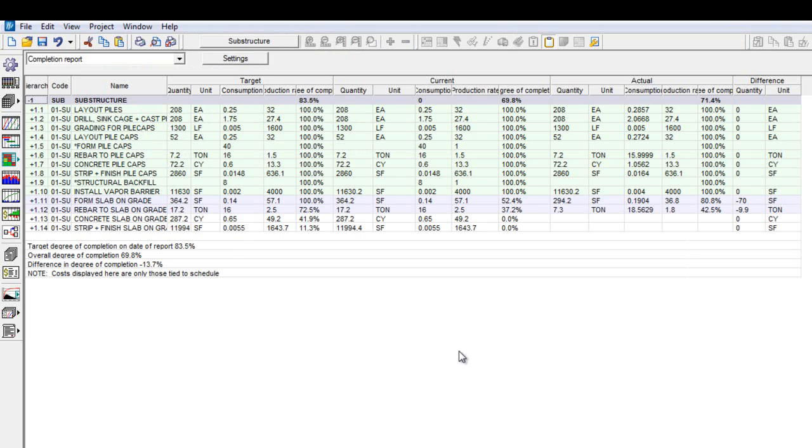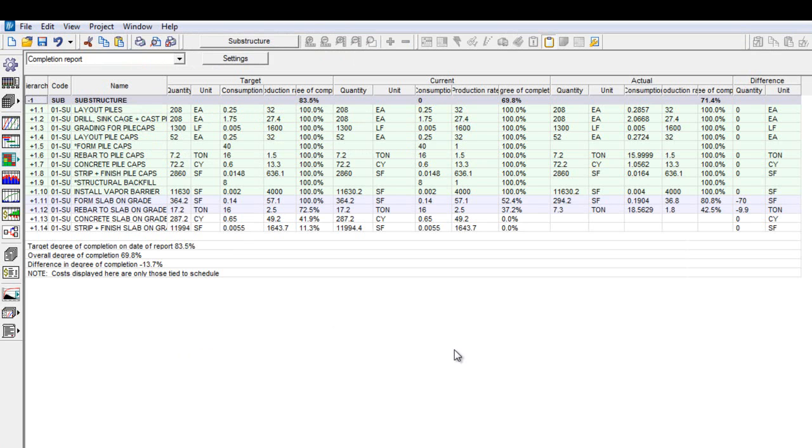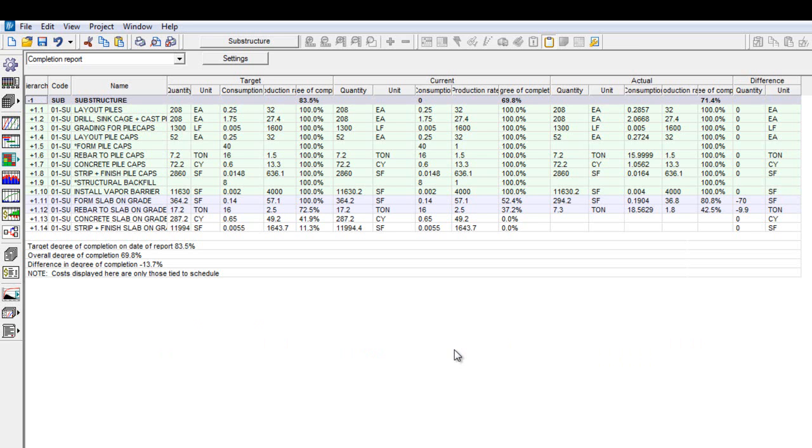By understanding that the consumption value is the total number of hours per unit of installation, we have a good understanding of the individual installing the work. Comparative to the production rate, which is the total units installed per shift, we can have a better insight into how the crew is performing.